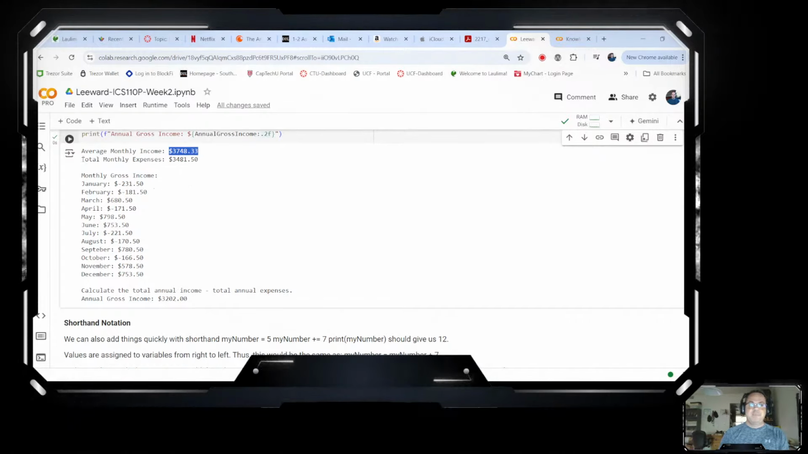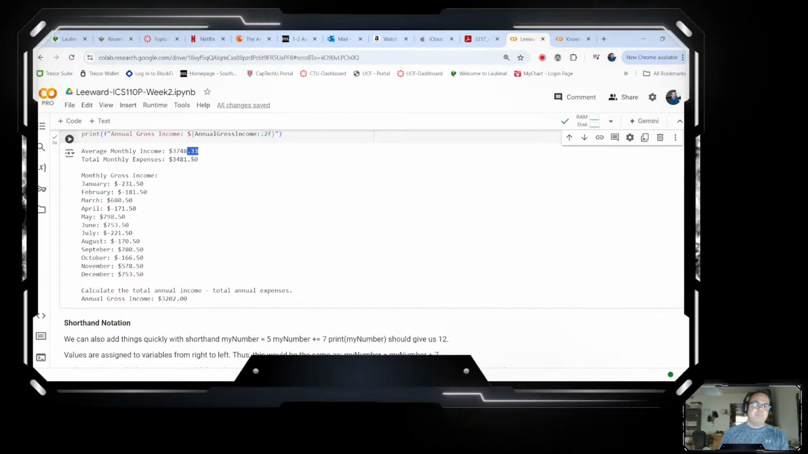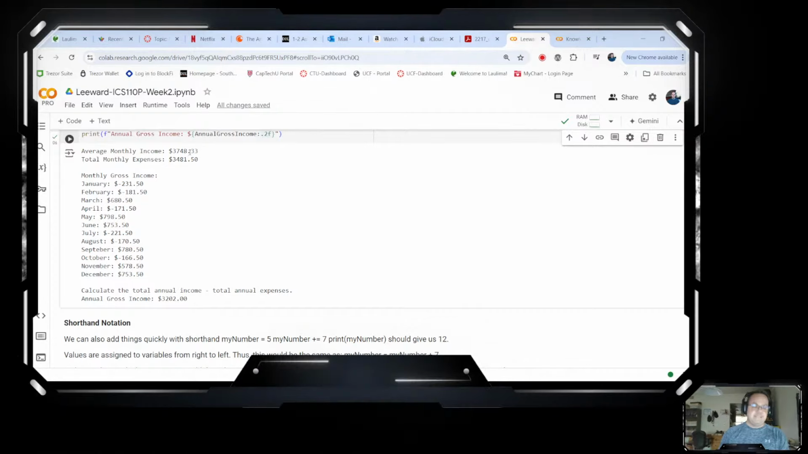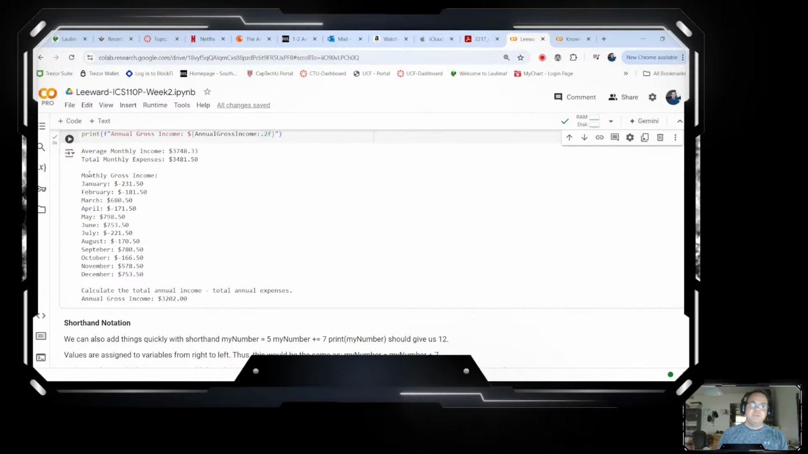We'll look at expenses, but their total monthly expenses is going to be $3,481.50. And you see we got this by doing the .2f. So .2 means have 2 decimal places, and f means keep it as a float value, okay, or a fixed 2 decimal places.